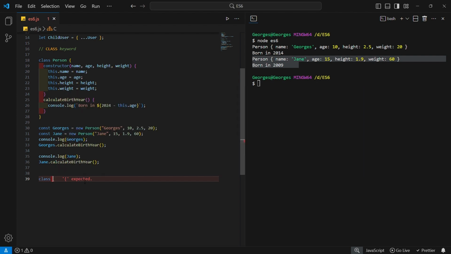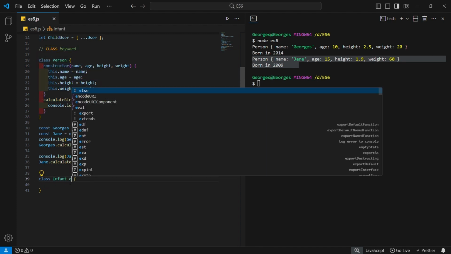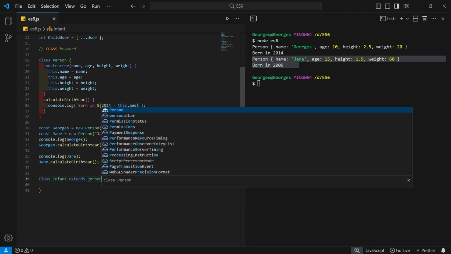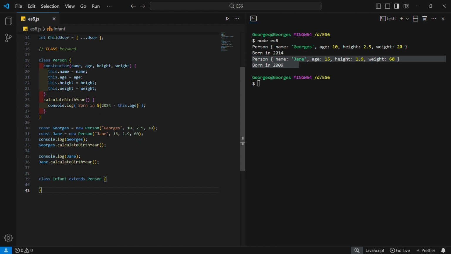We can say infant. Let infant. But now this one creates a super class just like a person class, but we want it to take the values of the person class. So we use the extends keyword to pick the value, or rather the structure of the predefined class person. So use the extends keyword to inherit the properties and methods of the person object.